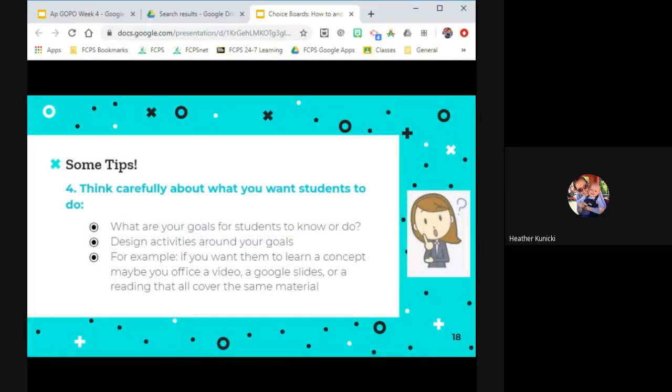Another thing is to think carefully about what you want students to do. What are your goals for students to know or for them to actually show you they know how to do? Design activities around those goals. Sometimes I get it in my head that I want to use this new technology, and then when I really think about it, it doesn't meet my goal for their learning. For example, if you want them to learn a concept, maybe you focus on here's a video, here's a Google slide, here's a reading that all cover the same material, and at the end have them answer really quick Google forms that no matter which of those tasks they did, they should be able to learn the material from.